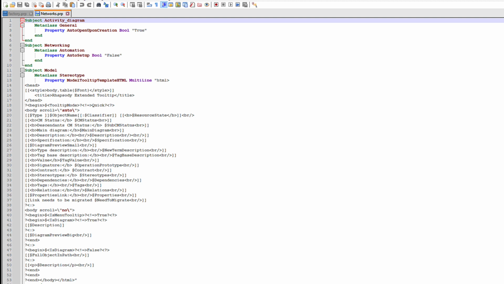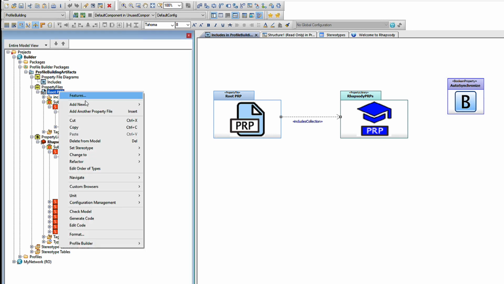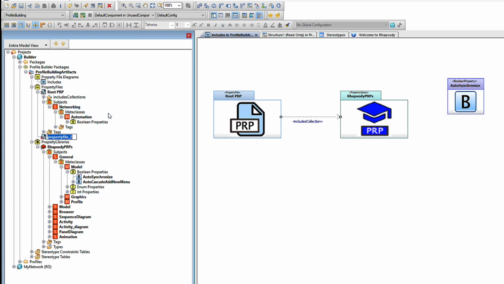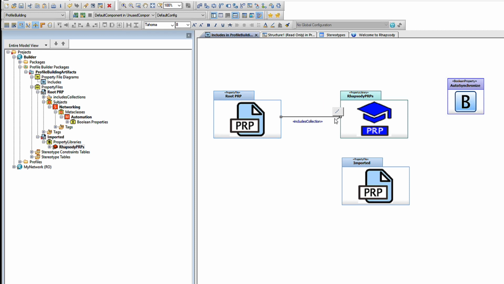But what if we wanted to keep our properties in separate property files? No problem. Let's add a new property file into the model and we'll call it imported. Let's move the library under that file. Of course, we could instead use an include. And let's drag that new property file onto the diagram and we'll move the existing include.